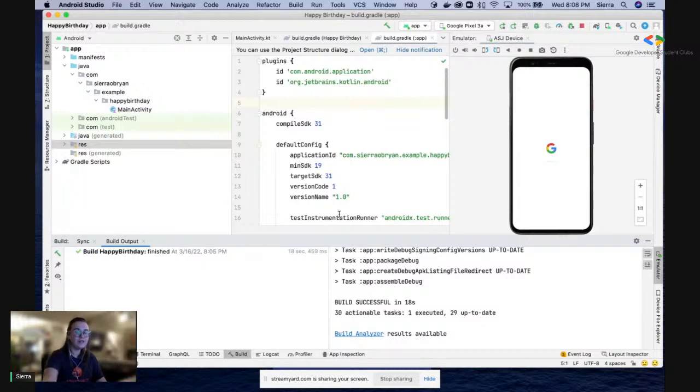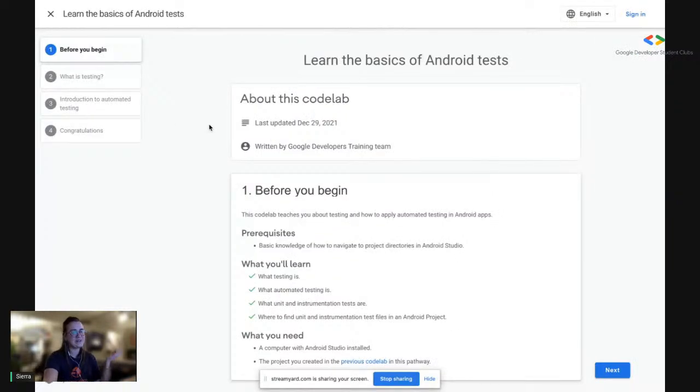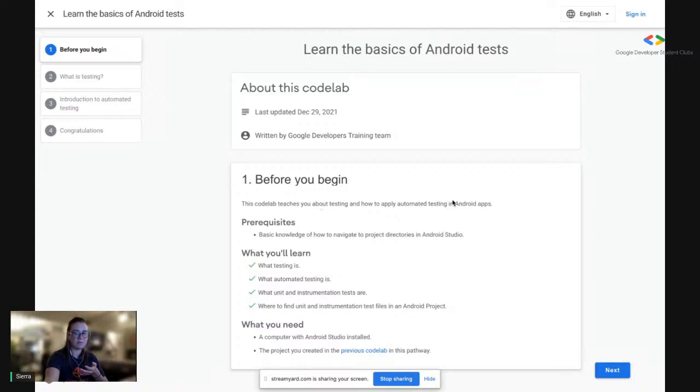So with that, we are going to move to our last section. I promise this is a very short one. We only have 4 quick sections, which is going to be just the basics of Android tests. We're not, again, going to write anything. We're just going to learn a little bit about them and why they're super important.